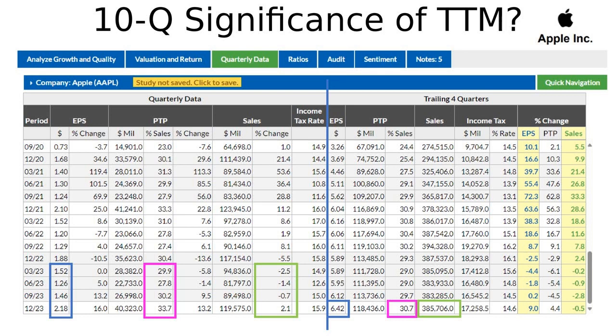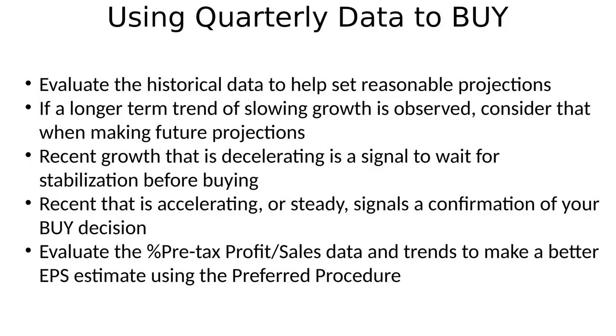So what's the significance of all this? Using the quarterly data to buy a stock, you evaluate the historical data to help set reasonable projections. If a long-term trend of slowing growth is observed, consider that when making future projections. Recent growth that is decelerating, going down, is a signal to wait for stabilization before buying. Recent growth that is accelerating or steady signals a confirmation of your buy decision. You evaluate the pre-tax profit to sales data and trends to make a better EPS estimate using the preferred procedure.